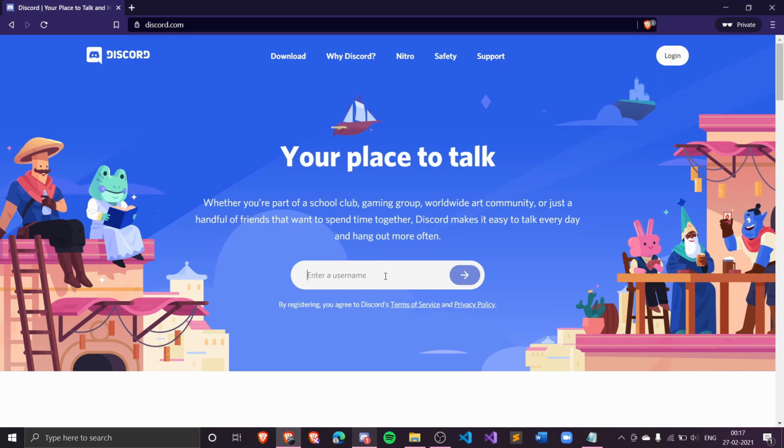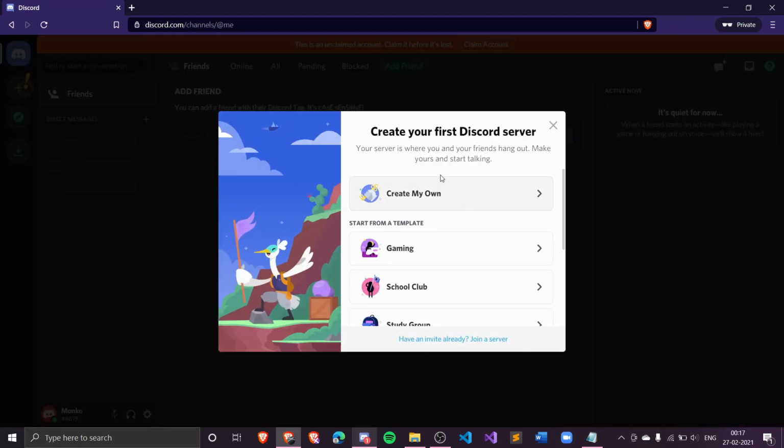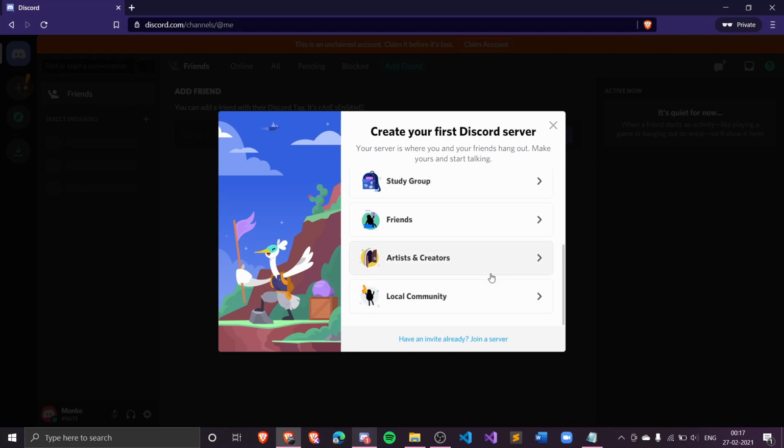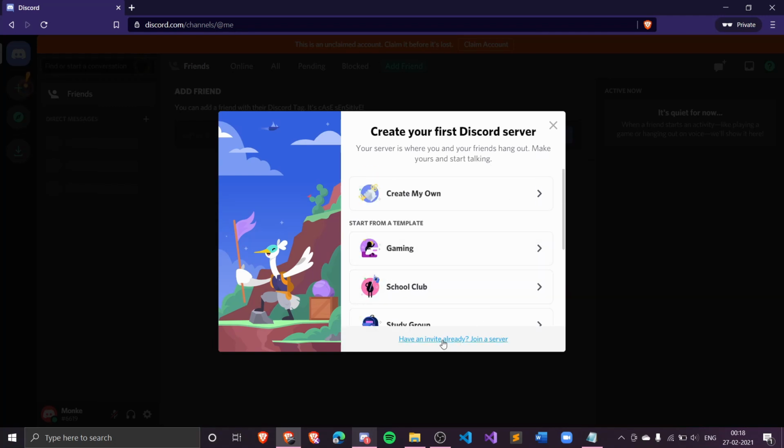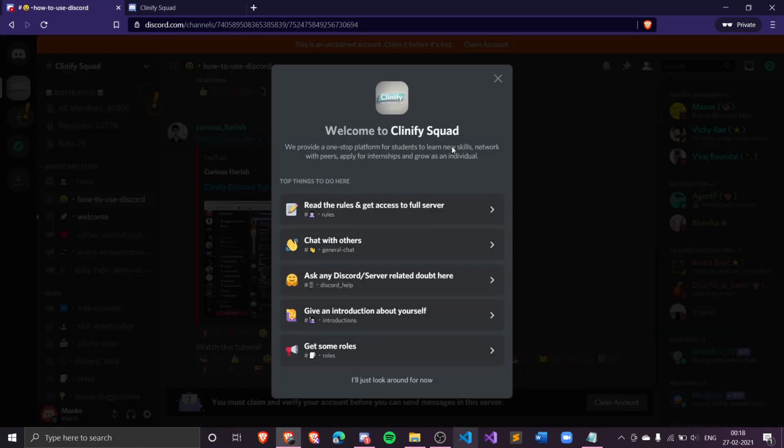Now it will ask you to enter a username. So I'll just enter, let's say, monkey, then load and do its stuff. So I want to join a Discord server. So I'll just click I have an invite already, and then here you'll have to paste a link. Now how to get that link, it'll be given in the description below, so just copy paste that link over here. So yeah, I put that link and here we are.